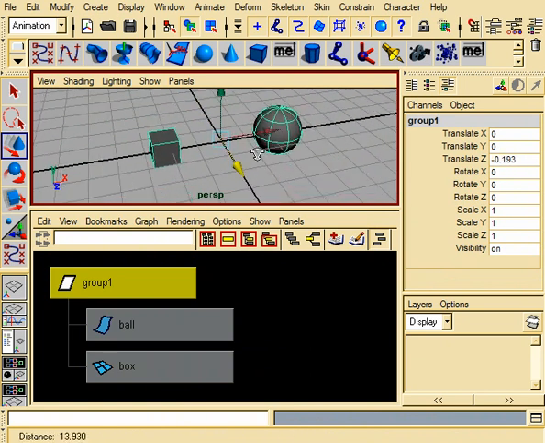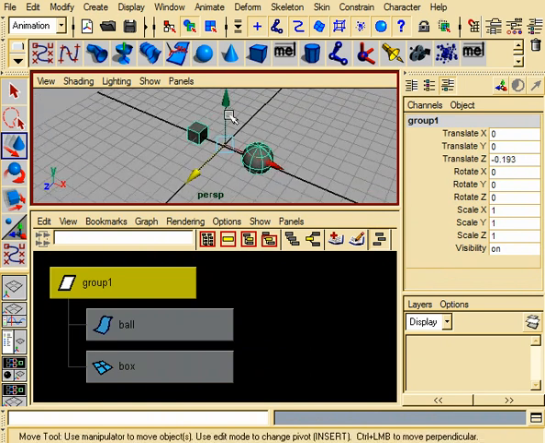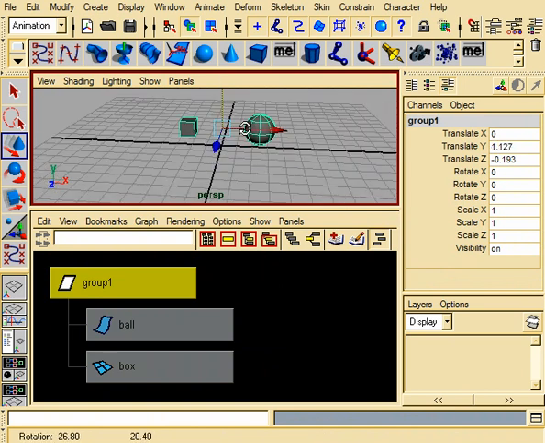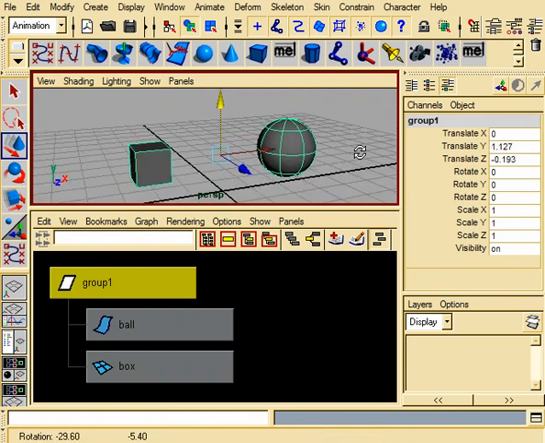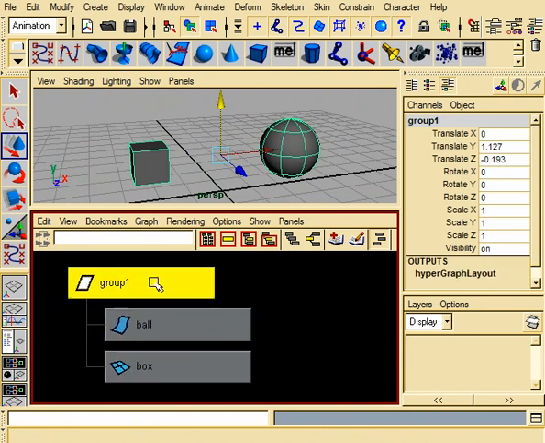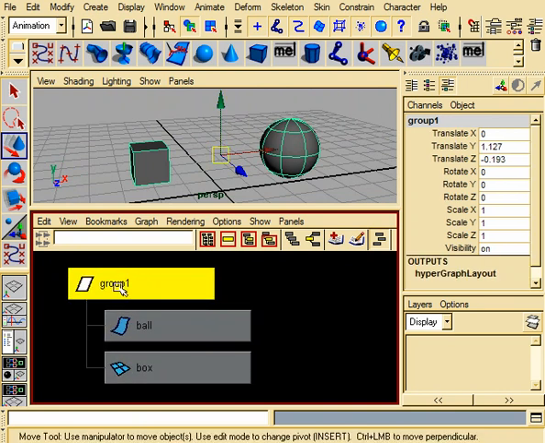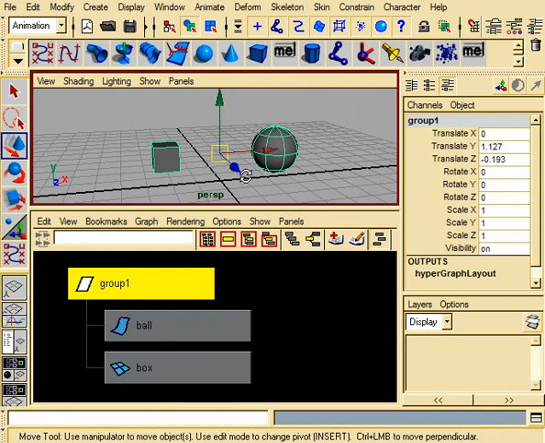This is really, really useful when doing work on characters, when setting up your scene, when getting things ready to be duplicated. Having these little group nodes, very useful. So that's the difference between grouping and parenting.